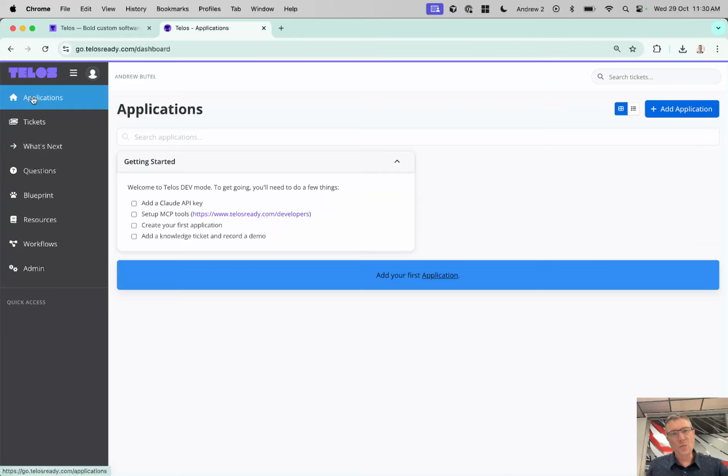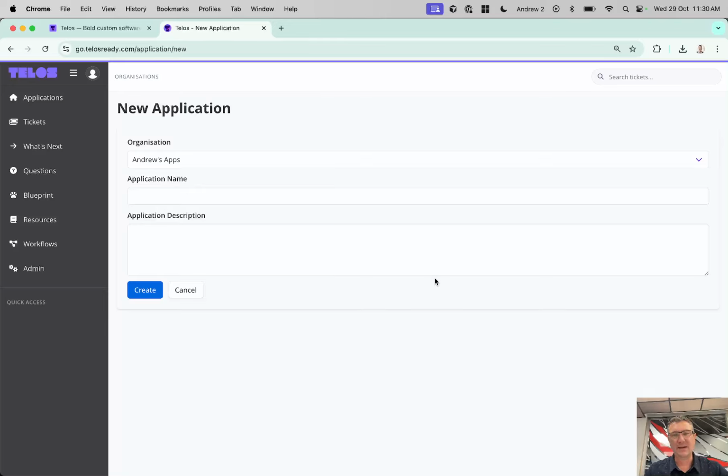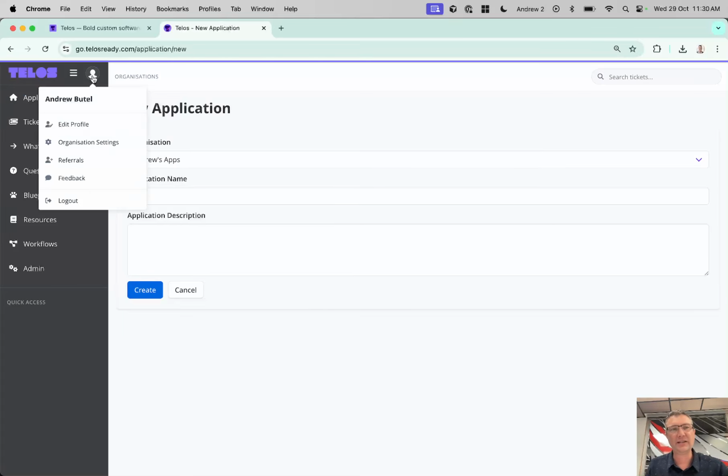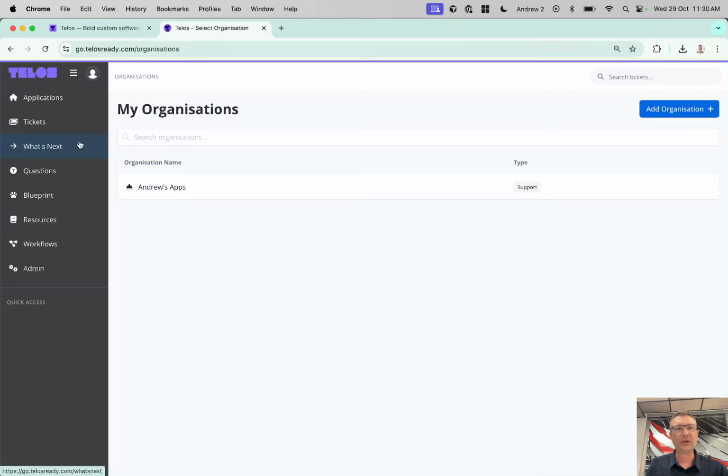Step 3, we are going to add an application. So when we add an application, now the system is designed for you to add as many and manage as many applications as you like. Now, what I would recommend though is that you think about who owns the application. If you own the application, then just create it. However, if you're adding an application for a customer, then come across to the organization settings and add a customer.